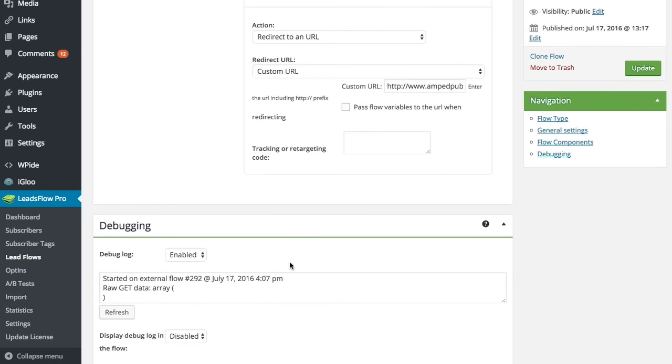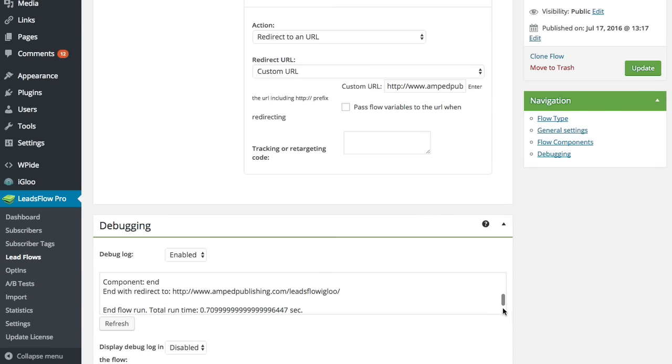Now he's got a little debugging item in here. If you are using just this area, it will save the last person to come through this flow and give you a bunch of information. It's more for troubleshooting, to make sure if something went wrong or you think something's happening. It's basically a little log file.